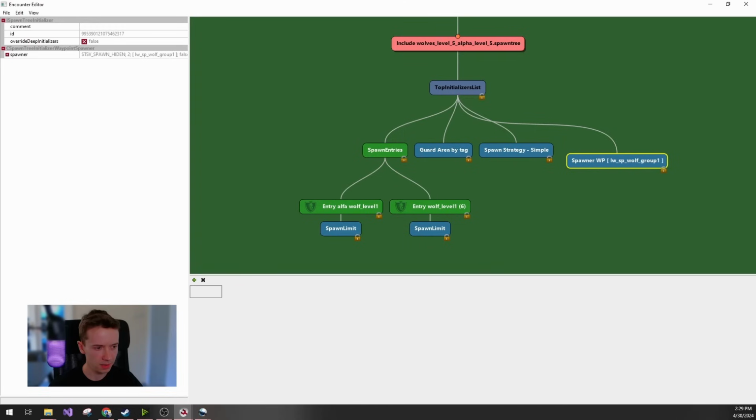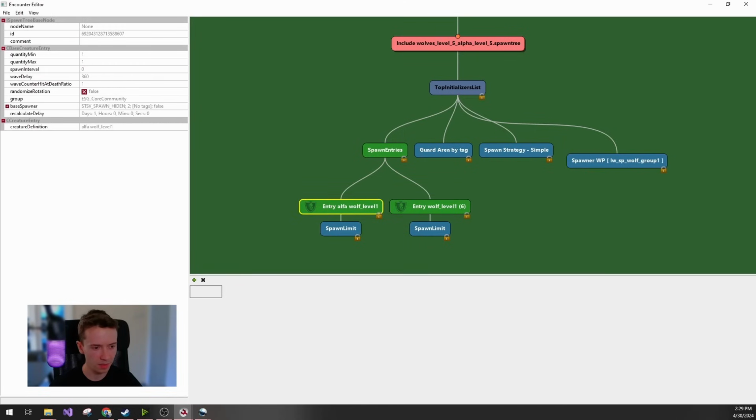Okay, and since we already set this up, I think one of the things we can talk about more is to define the wolves themselves. So the definitions down there. I just want to make sure that I haven't missed a thing here. So yeah, top initialize list.